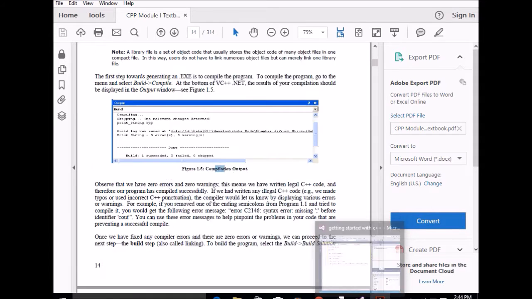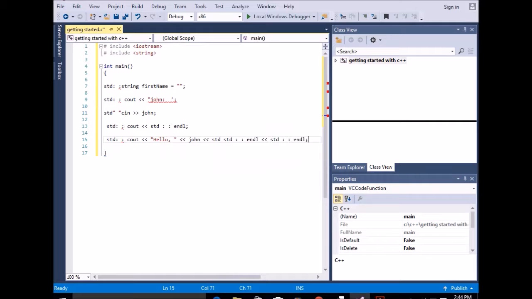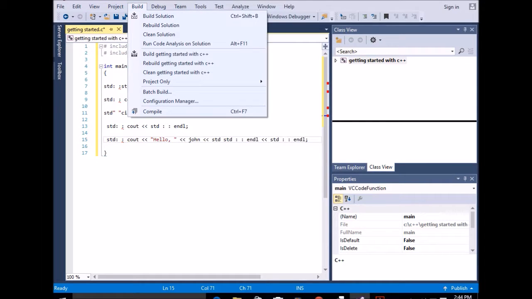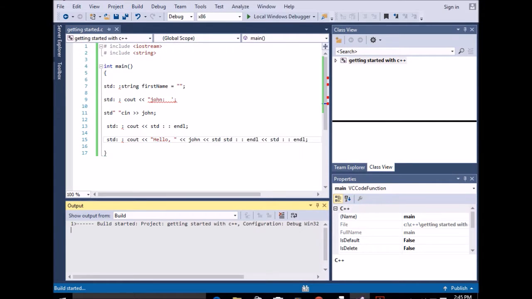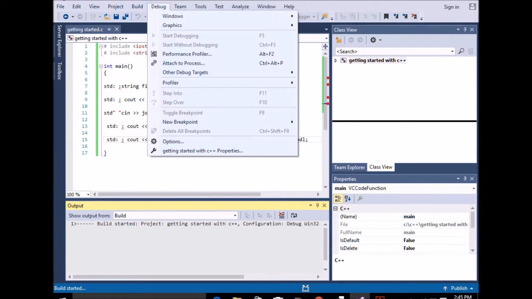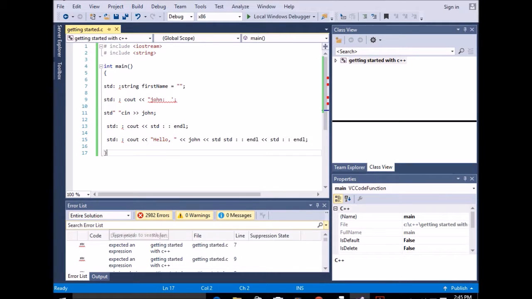So let me go to what it tells me to do to compile. Go to menu, select build, compile. That's right here. Menu, build, build solution. Okay. Configuration. Then exception expression. I'm seeing a lot of errors.